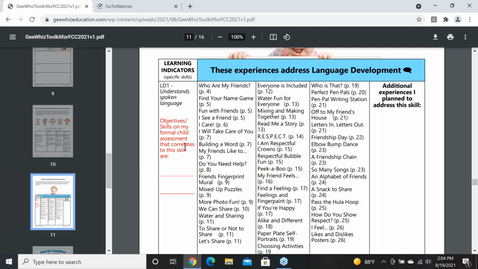Then what they can do is they can look at the skills on their formal assessment. Let's say they're doing ASQ or Teaching Strategies GOLD. There's definitely going to be a skill that talks about spoken language. They can write the code for that here. So as they're correlating, as they're doing their anecdotal notes, as they're evaluating children, they can say, oh, well, I really need to evaluate Trena, who was just on the page before, in the area of spoken language. So when we do respectful bubble fun, I'll be sure to pay attention to see how she understands spoken language. So again, all 40 of the indicators are in this one document, and every unit has it. So there is no excuse for a provider not to understand what specific skills they are addressing because it's right there in that document for them.